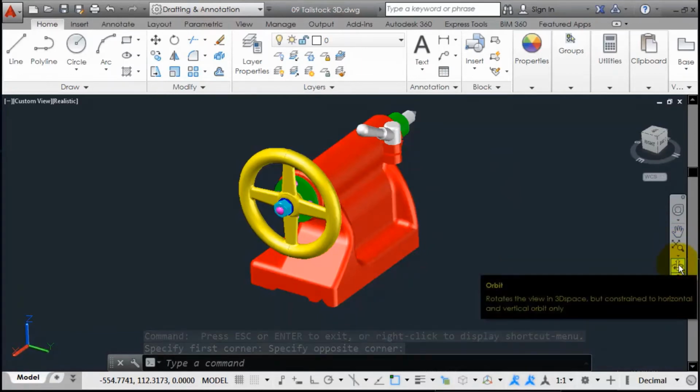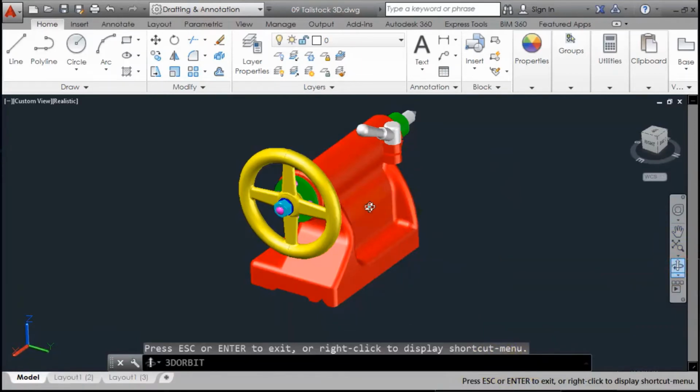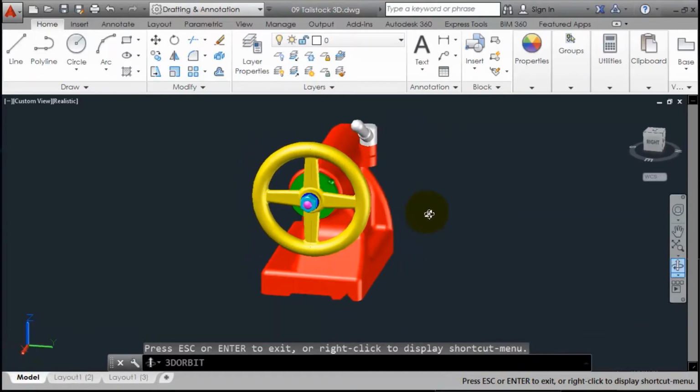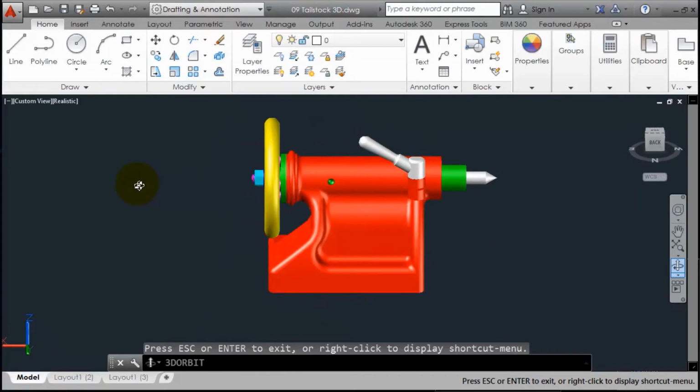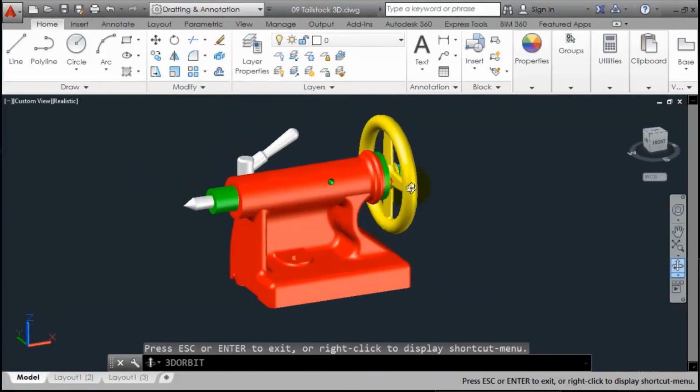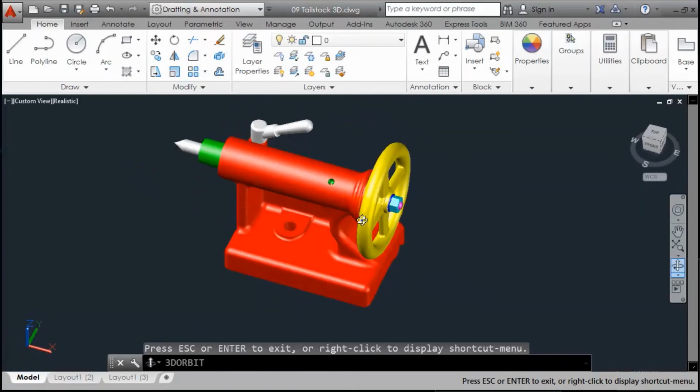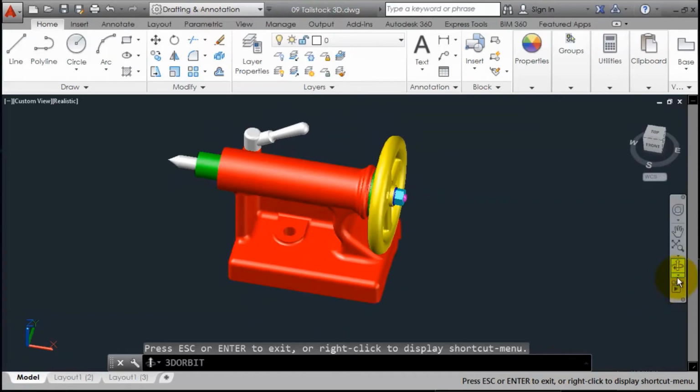Now we have a dedicated orbit command as well over here. This has a dedicated orbit command, and the pivot point is fixed by default somewhere in the center of the object, and about that point the object is rotating. Under that, if you click on the arrow, you have some more options over here.